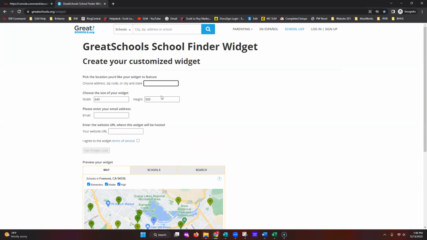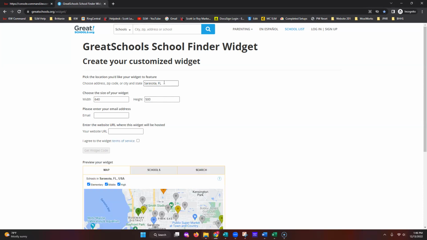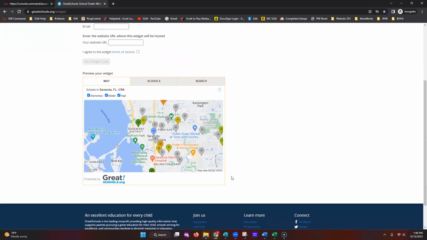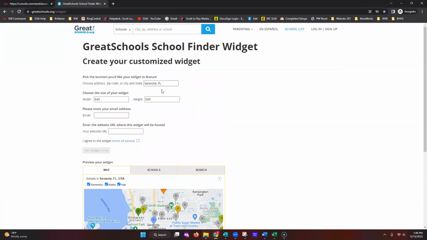I'm going to go ahead with my Sarasota. Oh my goodness, I couldn't spell Sarasota. There we go. Sarasota, Florida. The second I click outside of my little text box, you'll notice it updated with my location. So now it's likely looking a little bit different than mine because this should be pulling whatever location, city and state you guys plugged in here.